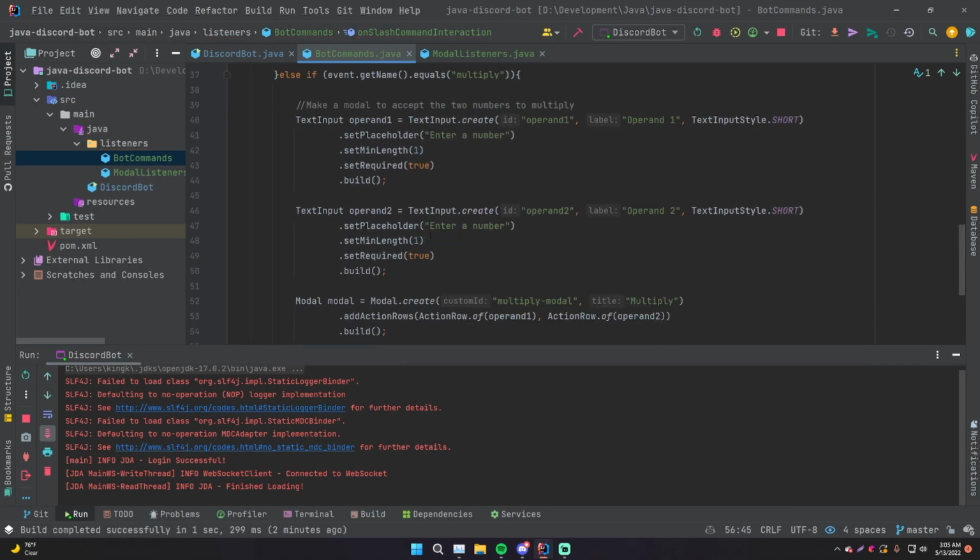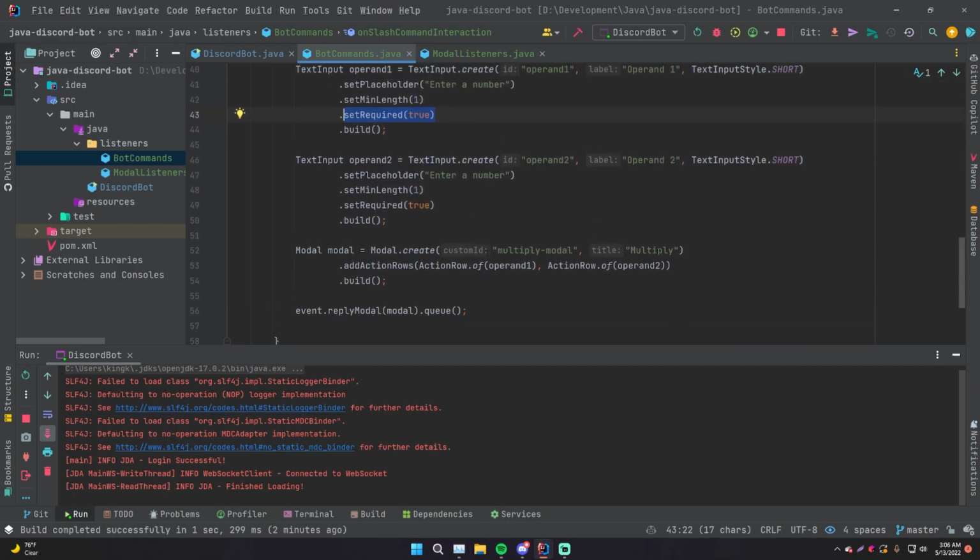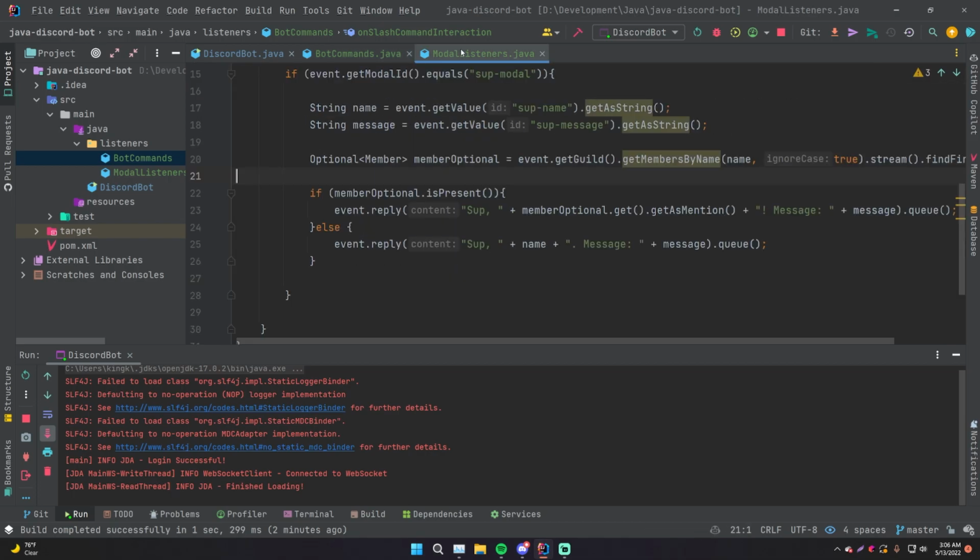So here we go. Here's the modal for this one. We have text input, which is operand1, so the first number. And this is a short input. And then we have operand2, just another short input. And they're both required. And then they also both have a minimum length of 1 character. And that's it. That's just what the modal is. It has 2 inputs for both of the numbers that you're going to multiply. And then let's go ahead and make our modal listener for that.